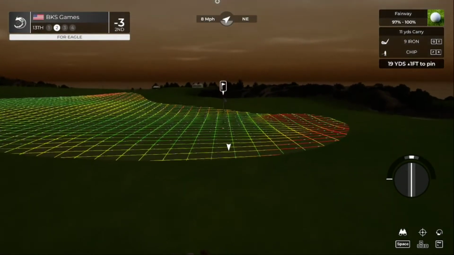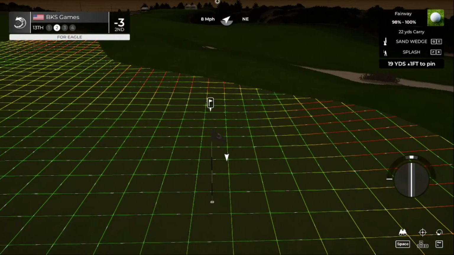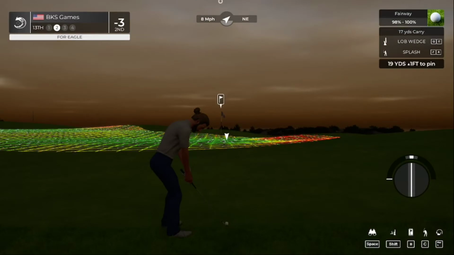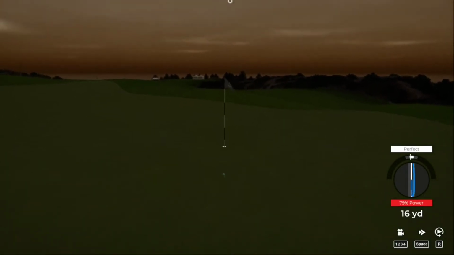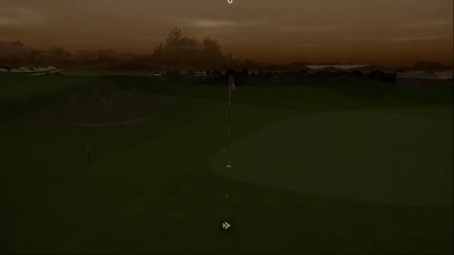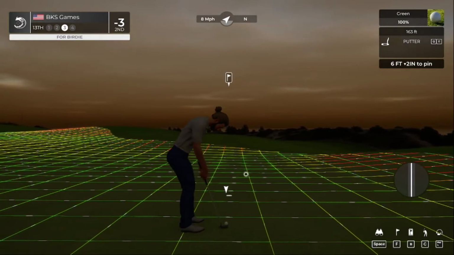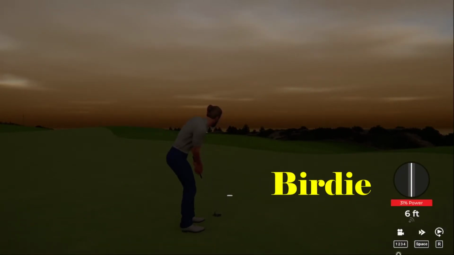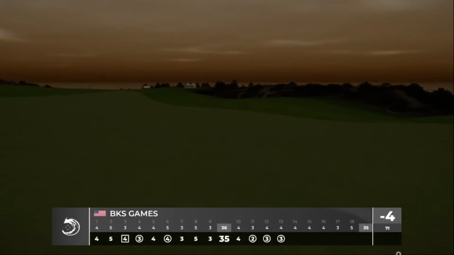All right, here's our second shot on the 13th. And throw that up there. Is that good enough for birdie? Yep. Nice putt, and that is for birdie number five on the day. Tap that one. Going down to four under par.